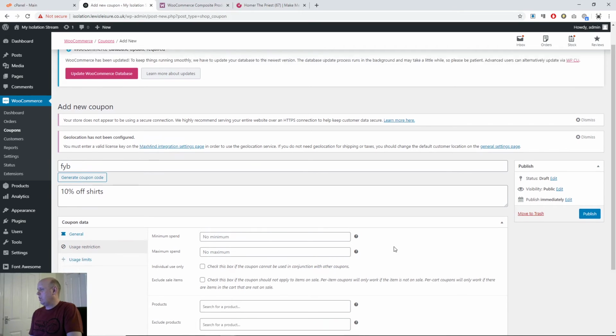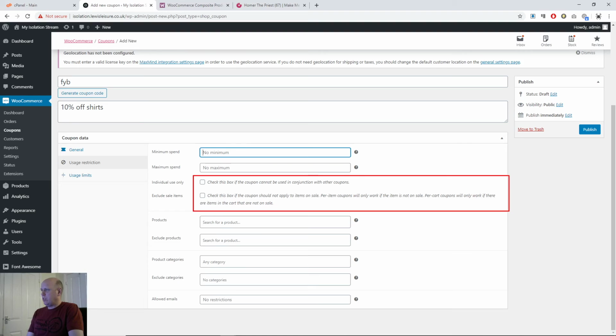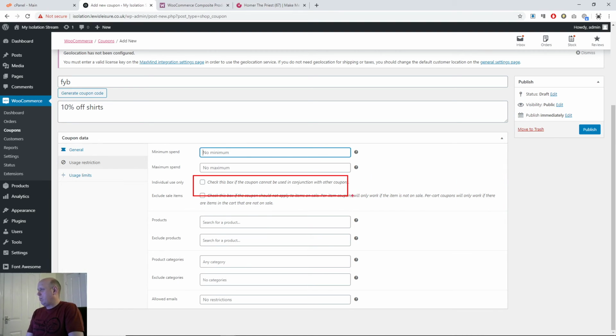Usage restriction, so if you've got spend £100, get a 10% discount, so minimum £100. You can have this selected so your coupons can only be used, or can't be used, in conjunction with any other offers. Have it so you can't have further discount on sale items. You can pick the individual products that you want.